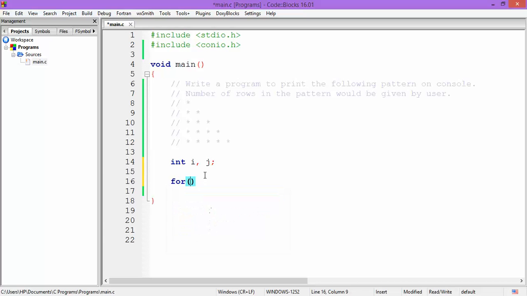So here we would be using a for loop. So as I said, the outer loop would run as many times as there are number of rows in the pattern. So there are n rows. One thing that I forgot is to take the number of rows from the user. Number of rows in the pattern would be given by the user. So that is what we need to get from the user.